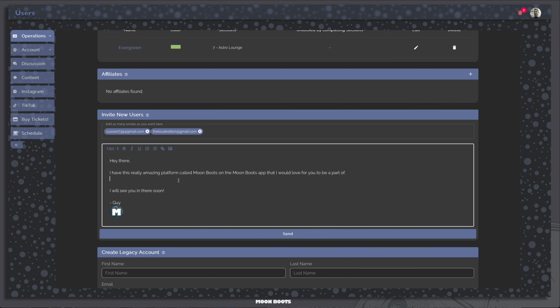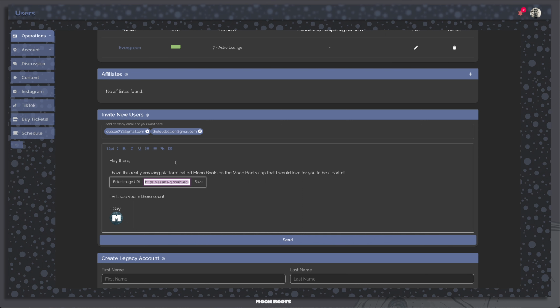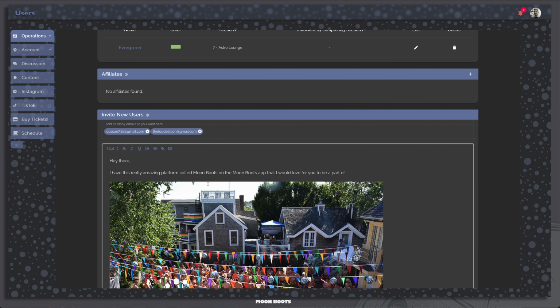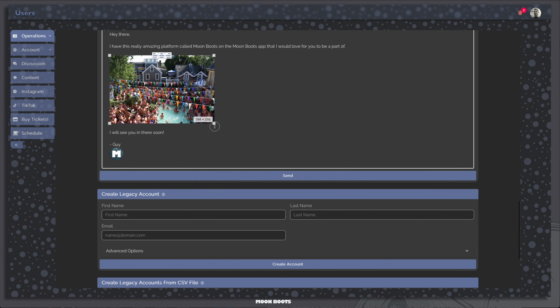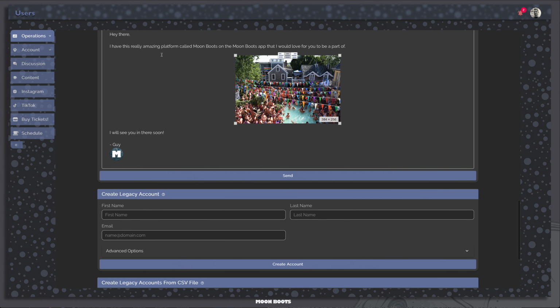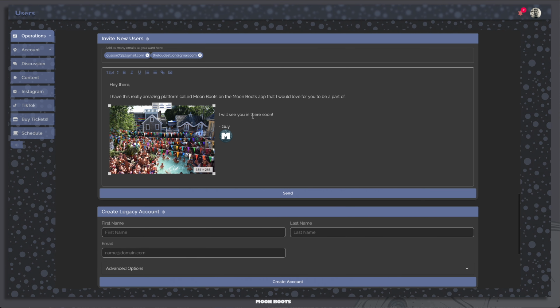Okay, we'll get people excited about joining the platform with a cool picture of a gathering. Okay, that's a little bit big for an email, so let's go ahead and resize it. Maybe I want to center it. Maybe I don't.